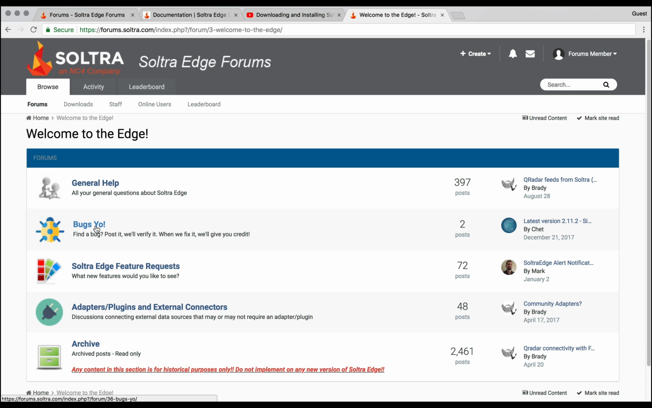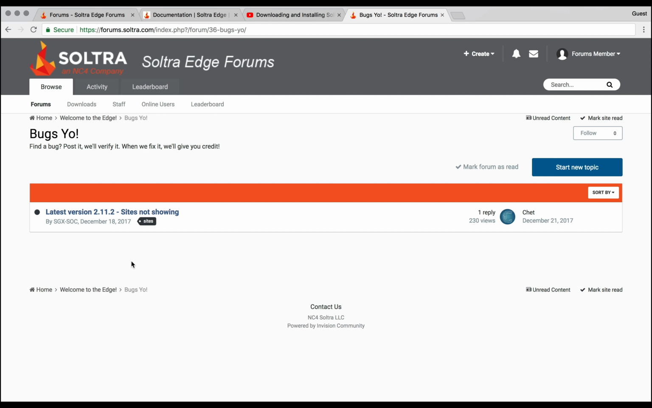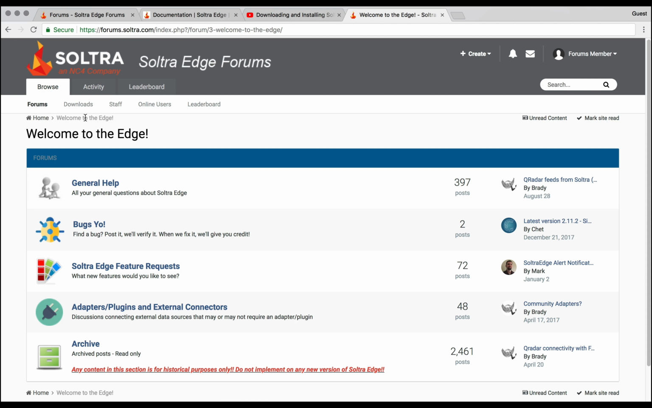The bugs forum is for that. If you find a bug, post it. And just like it says, we'll verify it. When we fix it, we'll give you the credit. We don't have a lot of people using this. We wish we had a lot of people using this. This is an excellent way to get involved in the community and help everyone out. So definitely jump in and utilize the bugs area.